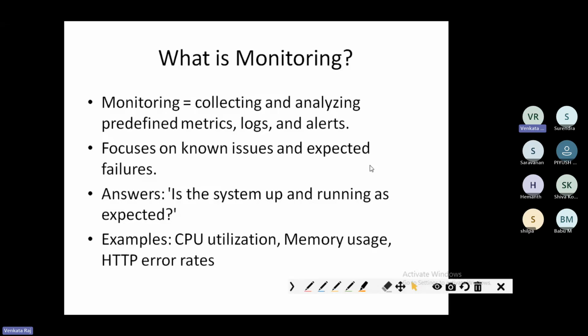Monitoring means you have access to your metrics, your logs, and your alerts. So monitoring is basically you collect these data points, whatever metrics you have already defined and configured. You get those metrics from the tool, you collect and analyze them. You are collecting and analyzing the logs. You are checking the alerts generated by the application or by the tool, and you are analyzing those alerts.